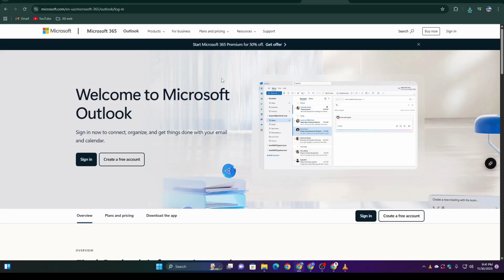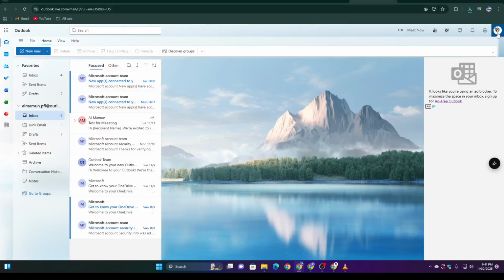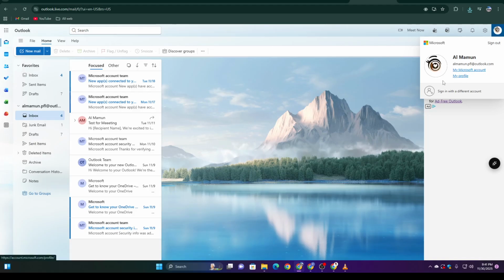Let's get started. First, open your web browser and head over to the Outlook login page. Sign in using the Hotmail account you want to delete. Once you're in, look at the top right corner of the screen. Click on your profile picture or your initials. From that menu, select View Account. This will take you directly to your Microsoft account dashboard.